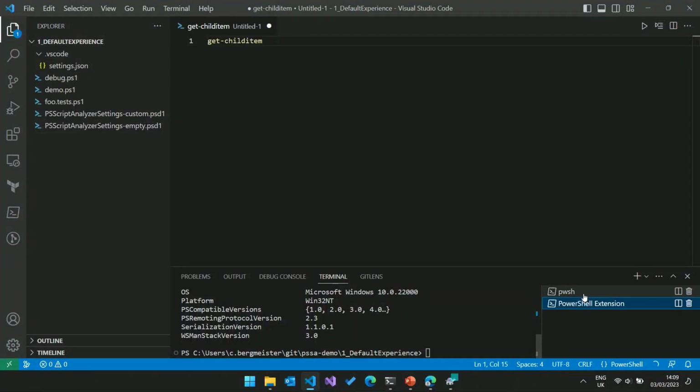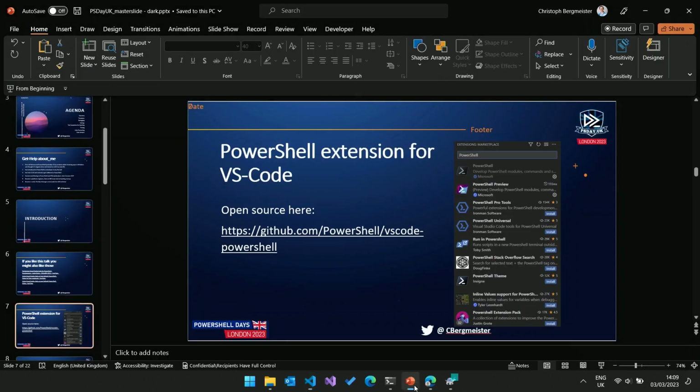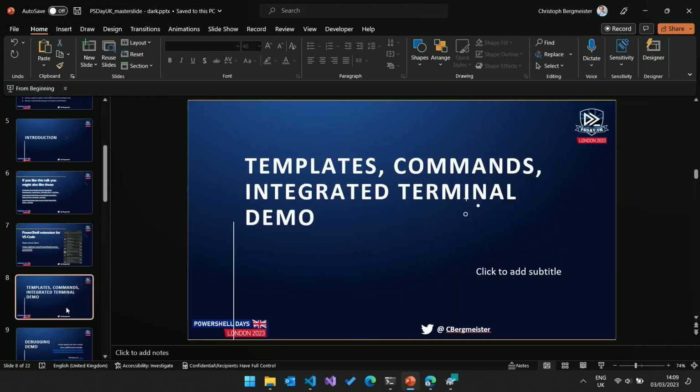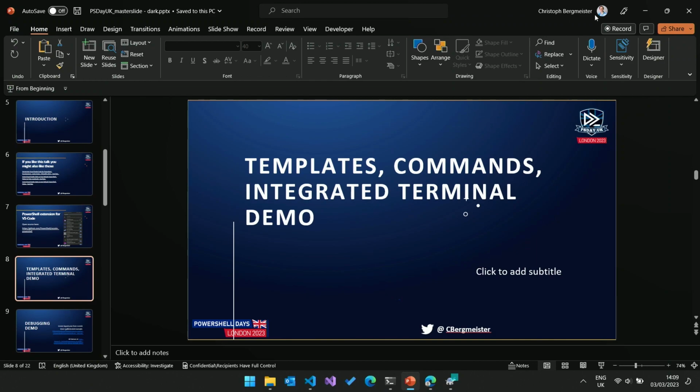So if you're running a script that is very important, that cannot be stopped at some point and needs to have the right quality, don't use that terminal. Any sorts of experimental work, absolutely fine to use this terminal. And you can switch between a normal terminal and the one for the PowerShell extension here. So next thing is going to be templates, commands, integrated terminal.